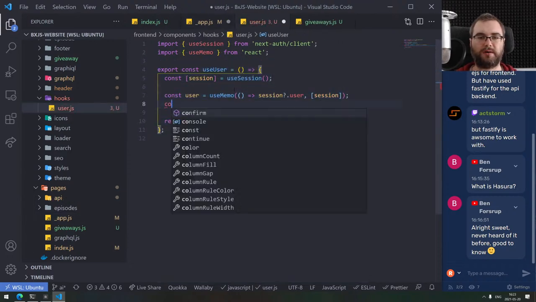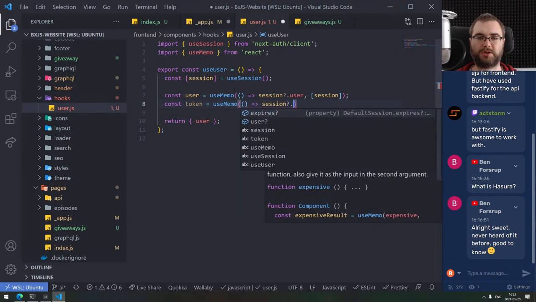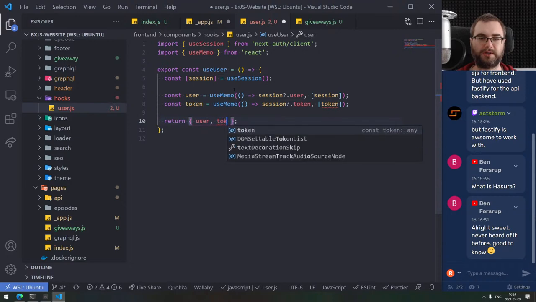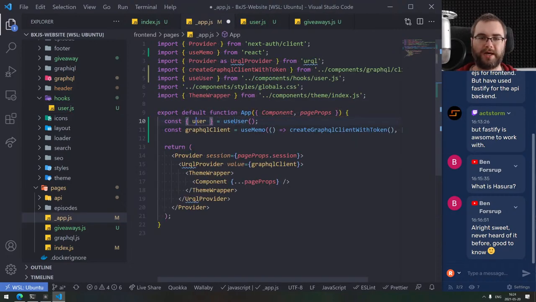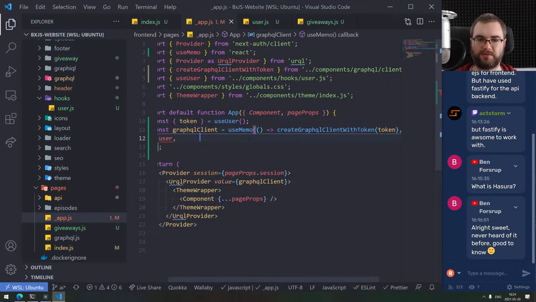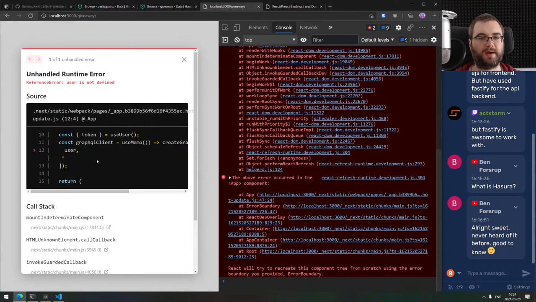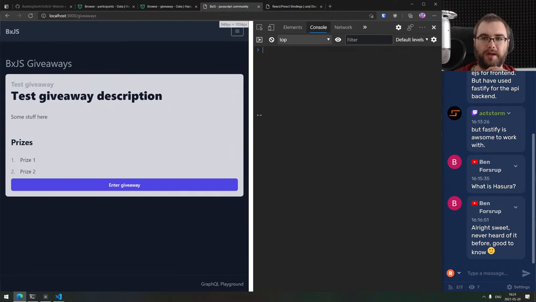We're gonna say const token is gonna be useMemo session token, and it's gonna be depending on session. Okay, so we're gonna return the token. Whoops, that's session. Right, so this actually cares about the token, not session, and we're just gonna do that, right? On token, yes. So now we should get the GraphQL client that correctly has the token in there, right? There we go.